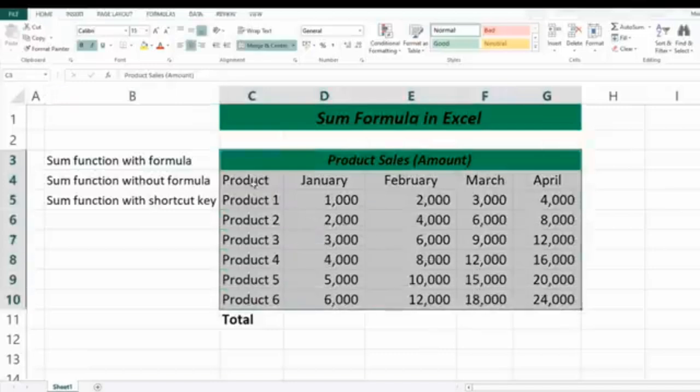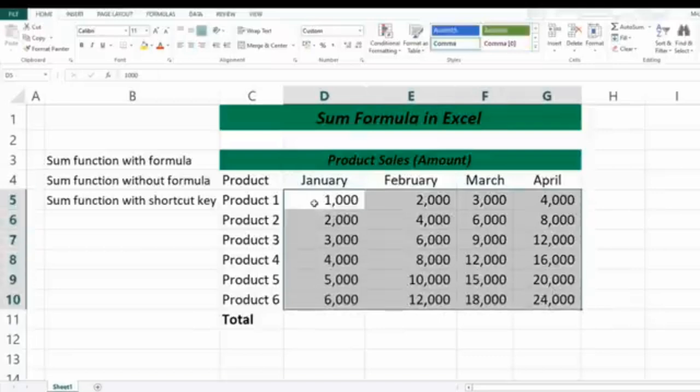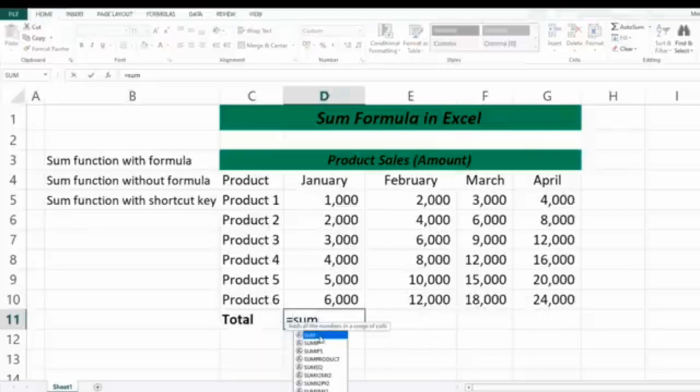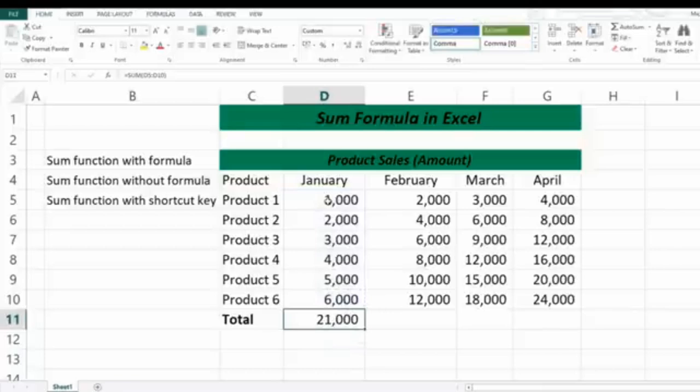So here in this MS Excel sheet, we have a product list and all the amounts of sales, and here we will print the sum total. Starting with the sum function with formula, we will type equal to SUM and then a bracket. We will select the entire column of cells, and then we will print the result. Yeah, so here you can see we have successfully got the result.